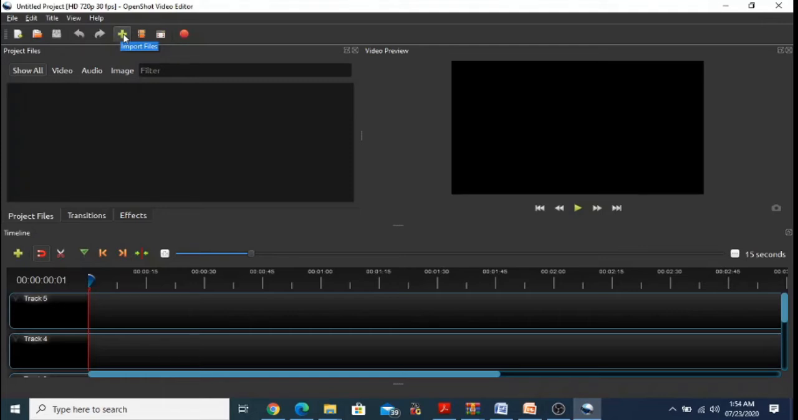You can import three kinds of files in the project. One is audio, second is image, and third is video. So whenever you have to perform any kind of editing, first of all you will have to import those videos or audio files into the project, and then you can perform the editing actions on those files.